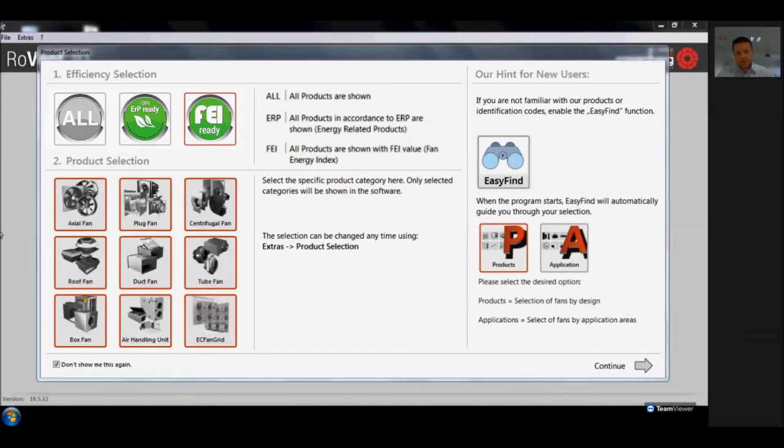The first option is called Efficiency Selection. Select one label to choose which standard you wish to use to filter. FEI Ready is the standard for North America.